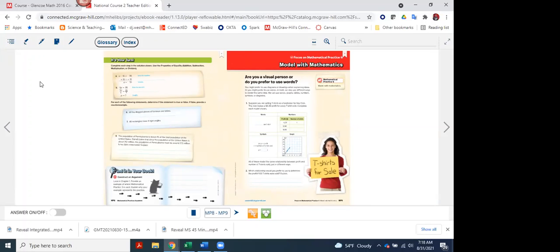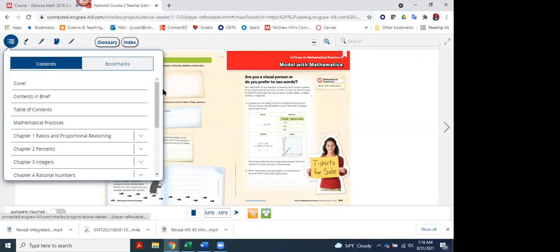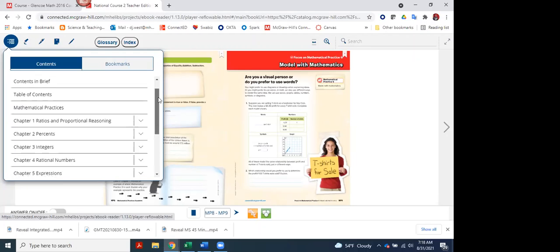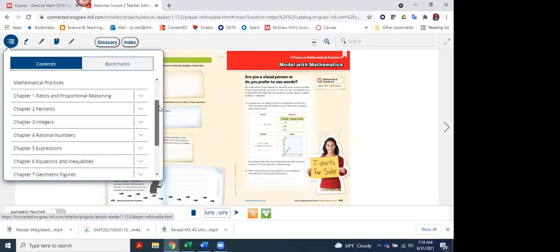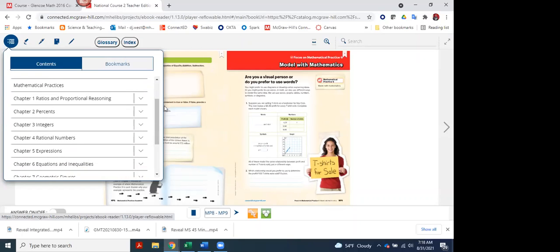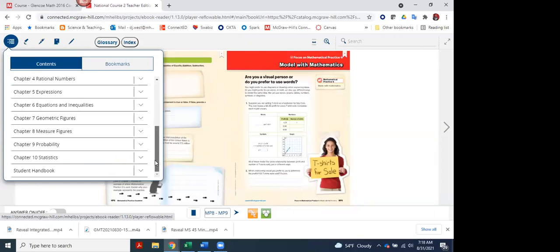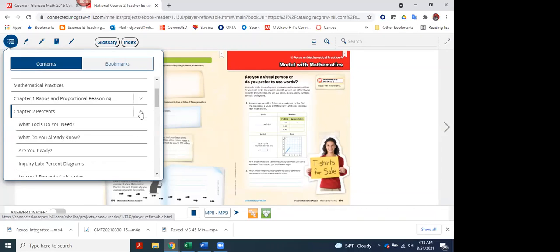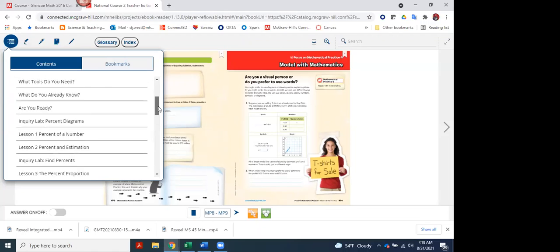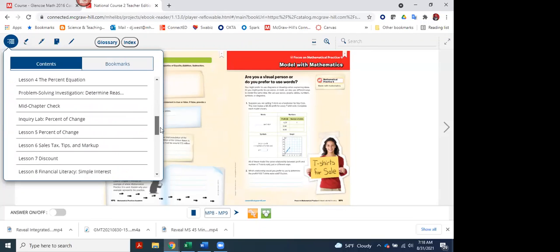Now, when I'm in the ebook, and again, doesn't matter what course you're in, I can click up at the top and I have that drop-down menu. And when I do, here is my whole table of contents. So I can look at each of my lessons. These are organized by domain in math. So ratios, proportional reasoning, percent, integers, rational numbers, expressions, equations, geometric figures, measuring figures. So this is the geometry domain, probability and statistics domain, and so on. And there is a handbook at the end for the students. If I click open, I will actually see the parts of that chapter and every single lesson in that chapter.